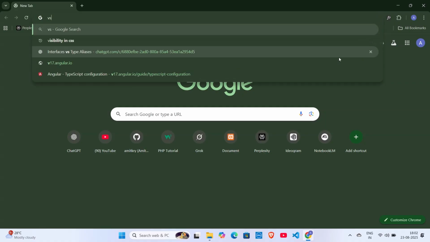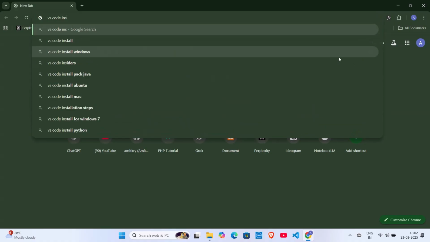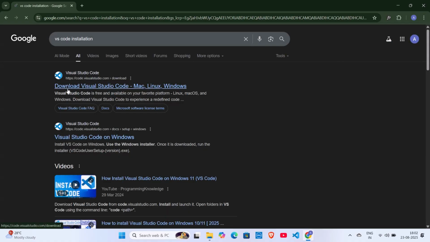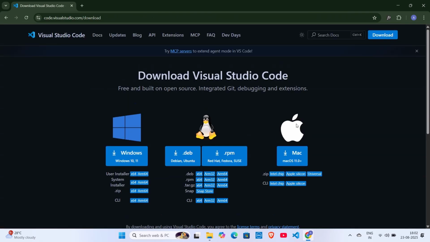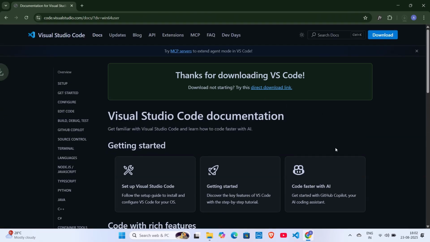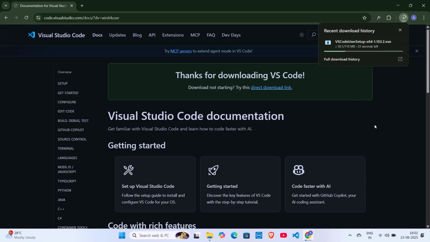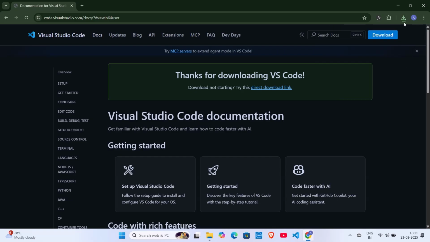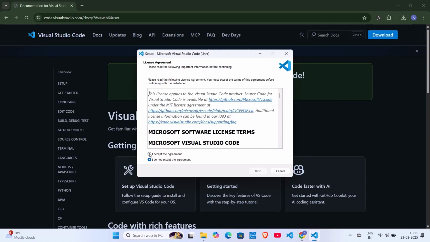We will start with installing our text editor. A text editor is something which helps us to write our code. In this video we will be using Visual Studio Code as our text editor. Let's install it in our system. VS Code is available for all operating systems, whether it's Windows, Mac or Linux. Installation is simple, you just need to follow the shown steps.